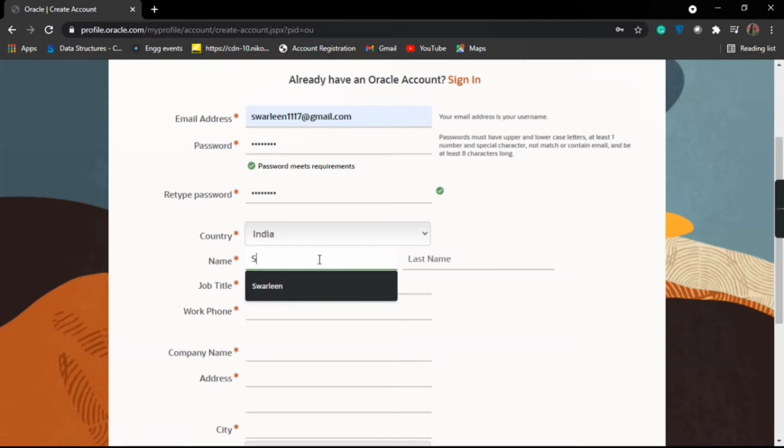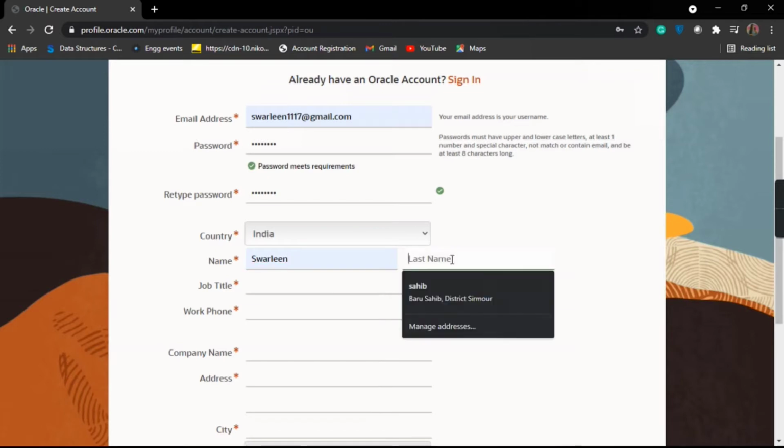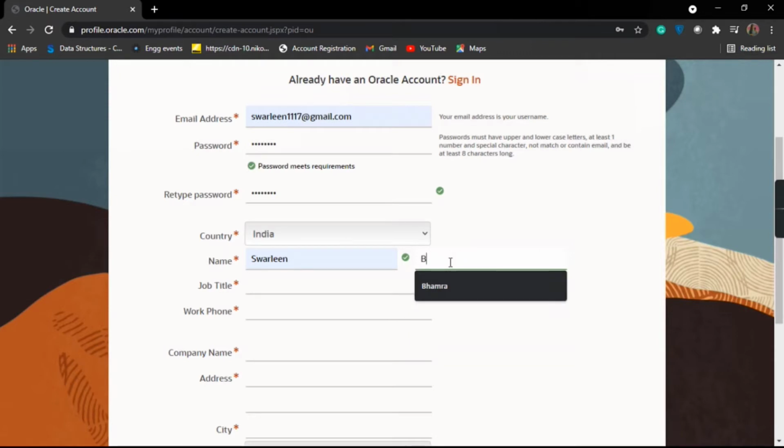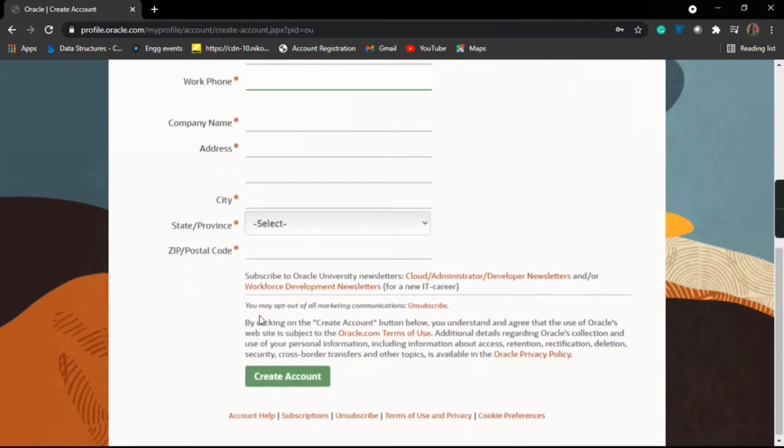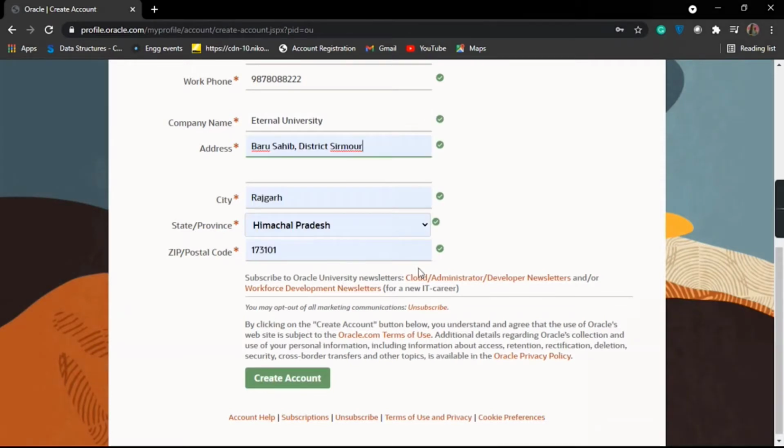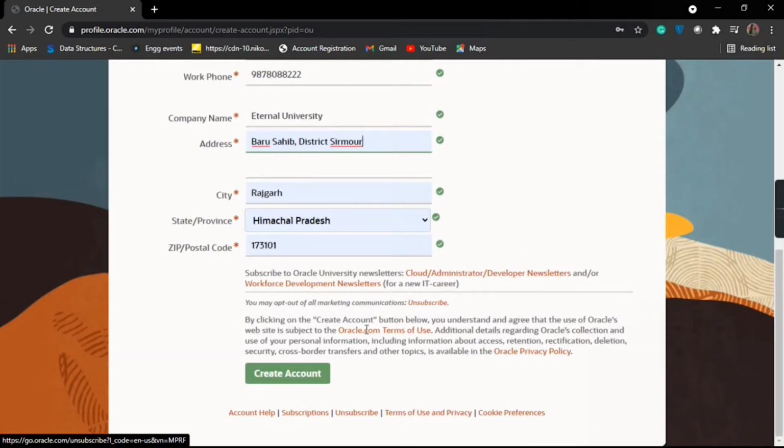And here you can give your name. Last name is not compulsory, but you can. If you are a student, you can always write student, and if you are working somewhere, you can also write that. Phone number you can write, and then company name, if you are a student, again you can write your own, and then you can create account.